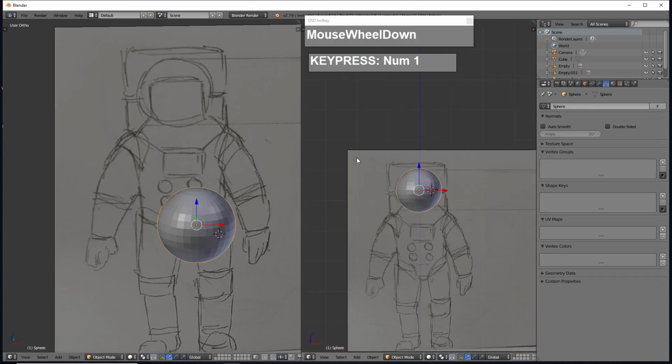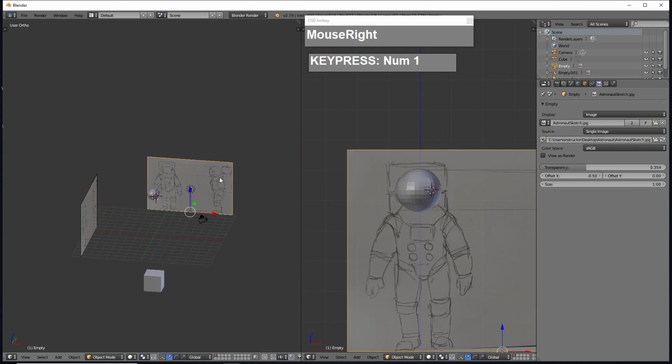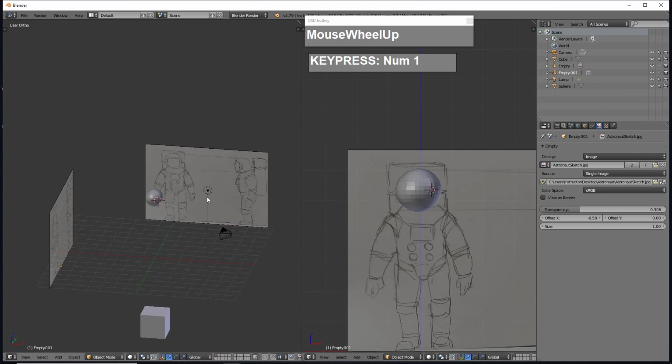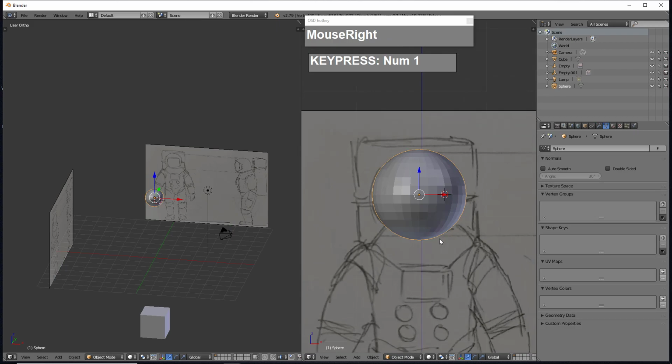Also, I don't want to accidentally keep selecting these references, so I'm going to right mouse click to select the reference, go over to the outliner, which is this empty here, and click on the cursor arrow to select this reference, so I don't accidentally select them and move them. Okay. And I'm going to select this sphere and split it exactly into half.